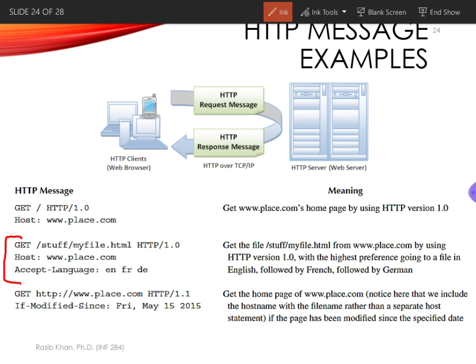Subsequently, this particular message, where you have a GET line, a host, and an additional parameter for Accept-Language, reads as: get me the contents of this particular file from this URL by using HTTP version, but there is a preference of language, which is English first, followed by French, and then German.